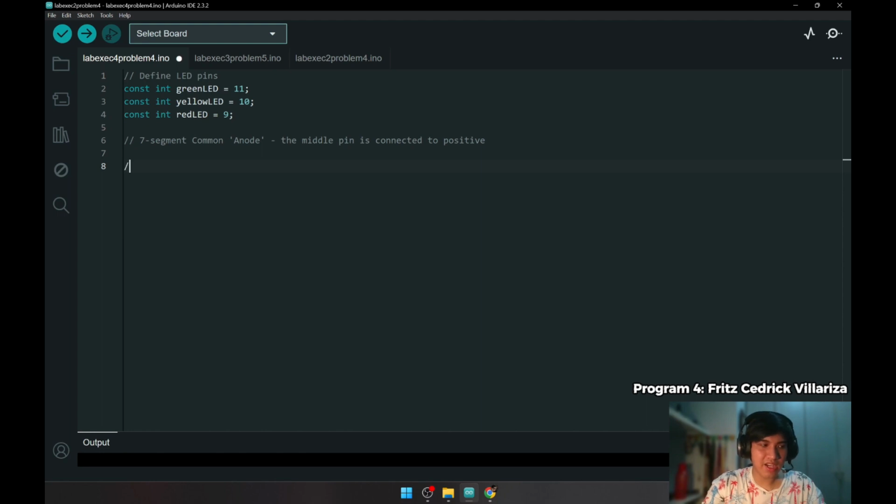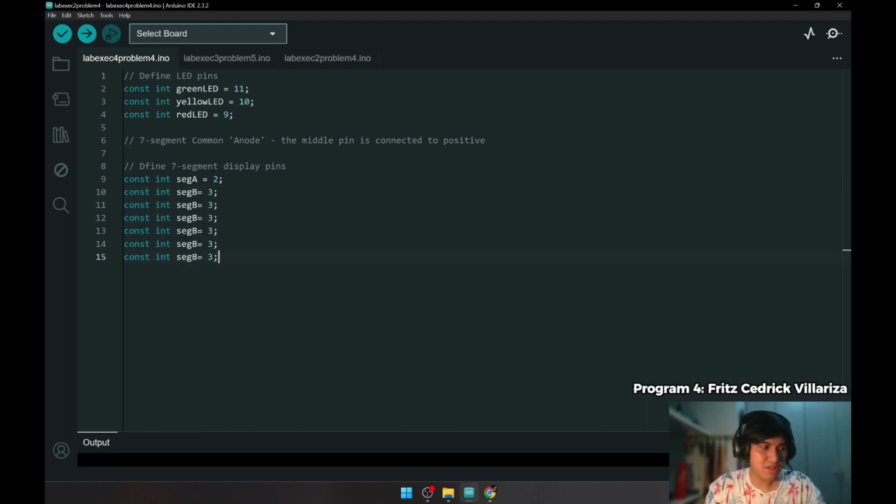Next is define 7 segment display pins. The constant int segA equals 2, constant int segB equals 3. Let me write this down: C, D, E, F, G. These are the 7 segment display pins. So 3, 8, 7, 6, 5, 4.